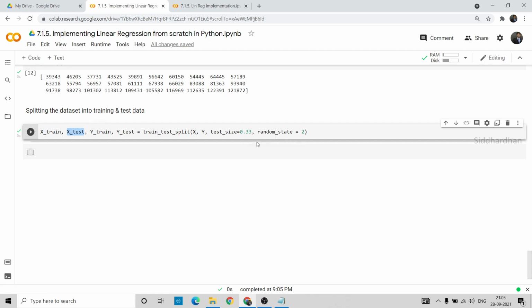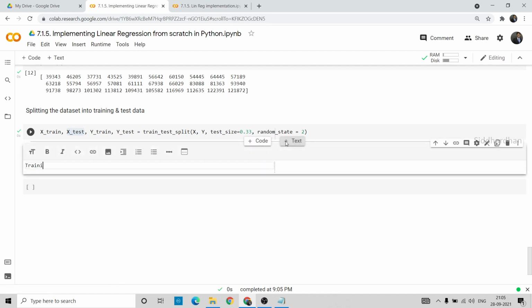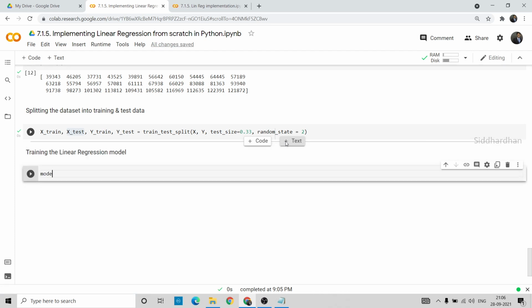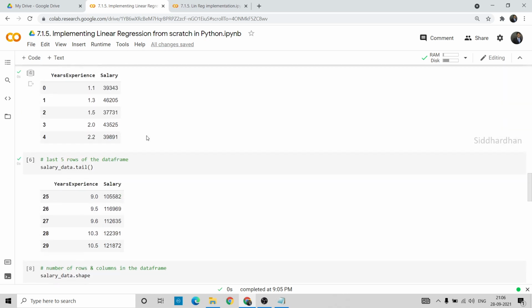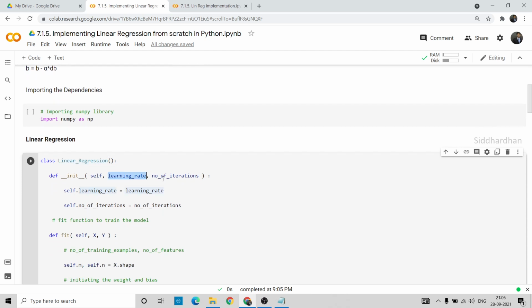Now let's see how we can train our linear regression model. I'll just make a text here as "Training the linear regression model", and let's create a variable called model. So model is equal to LinearRegression. This LinearRegression is nothing but the class that we created, and we need to give certain parameters to it. The parameters that we need to give are learning rate and number of iterations.